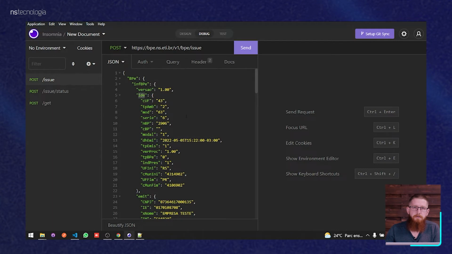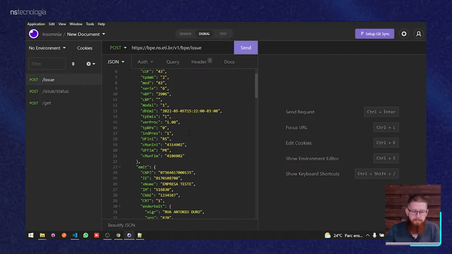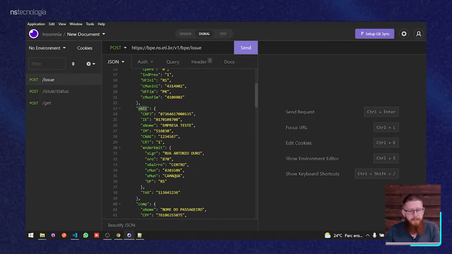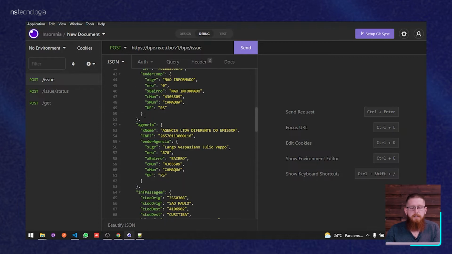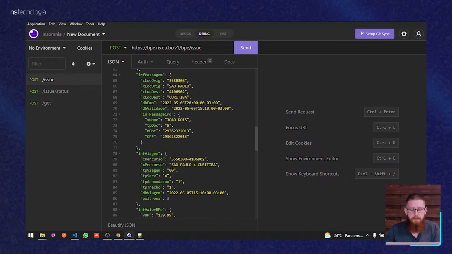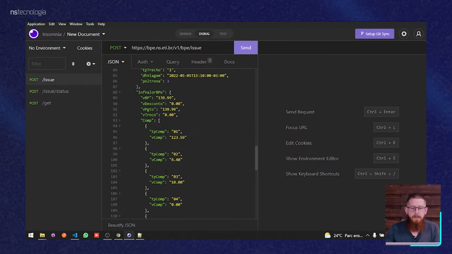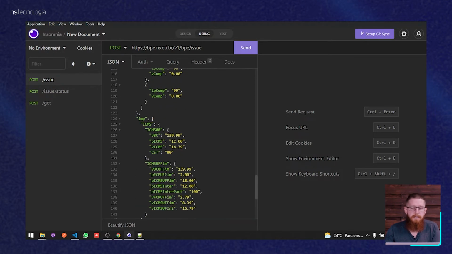This JSON file has all the mandatory data to issue documents, in this case, the BP-e. You can see in this document that I have the IDE group, which is the header of the document, the issuer data, the buyer, the agency, some information of the trip, and also the values that compose this BP-e and also the tax information.